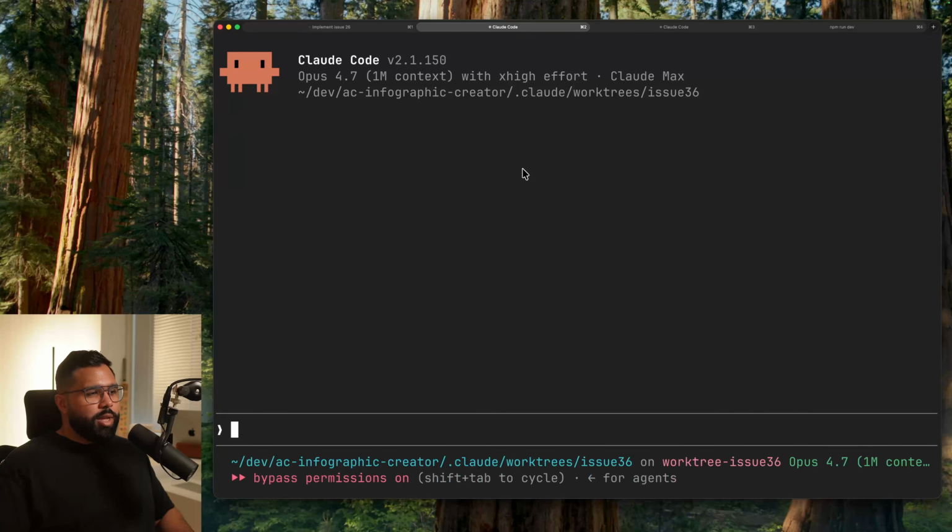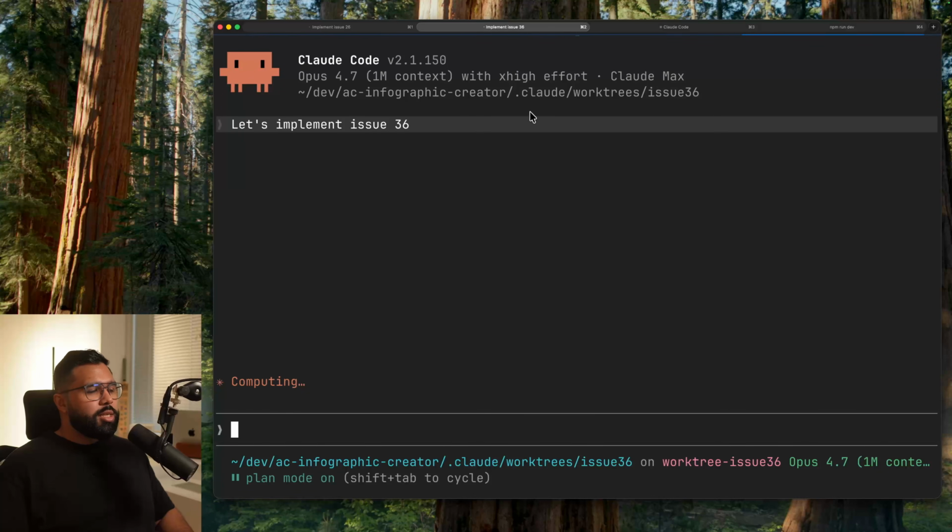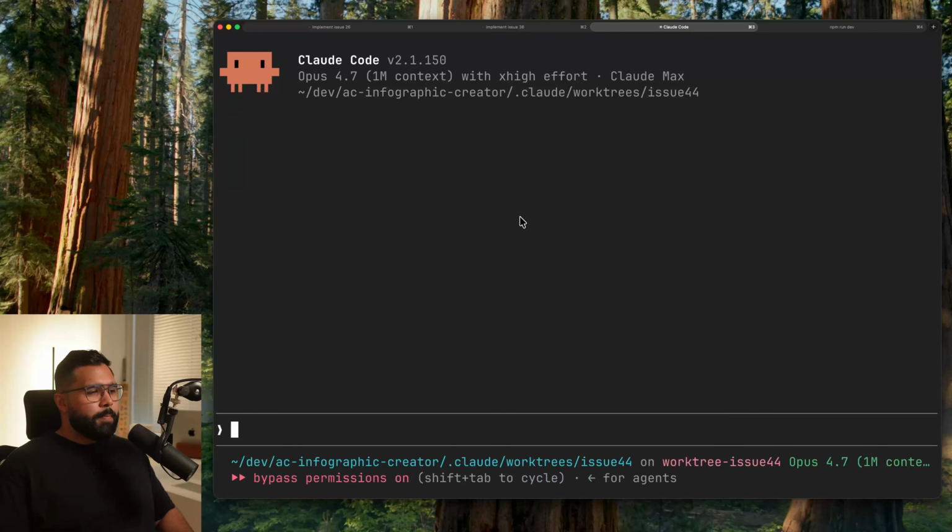So we're going to do that for each of our issues. Once again, putting Claude into plan mode first, and then asking it to implement the issue number that corresponds to the Worktree branch name. So in this case, it's going to be issue 36, and Claude is going to work on that. And finally, it's going to be issue number 44, which is going to be the final issue that we're going to work on.